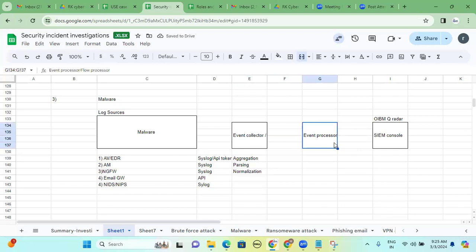The logs are then sent to the event processor or flow processor, which completes filtering, querying, indexing, and processing of the logs as well. Additionally, it has a correlation rule engine. In this scenario, we are discussing the malware category of attack, so the correlation rule name is either virus detected or malware detected. Once that logic is hit, an alert will be triggered in the SIEM tool console, and L1, L2, L3 will take care of the respective incident investigation. That is the backend process and how the alert is triggered.